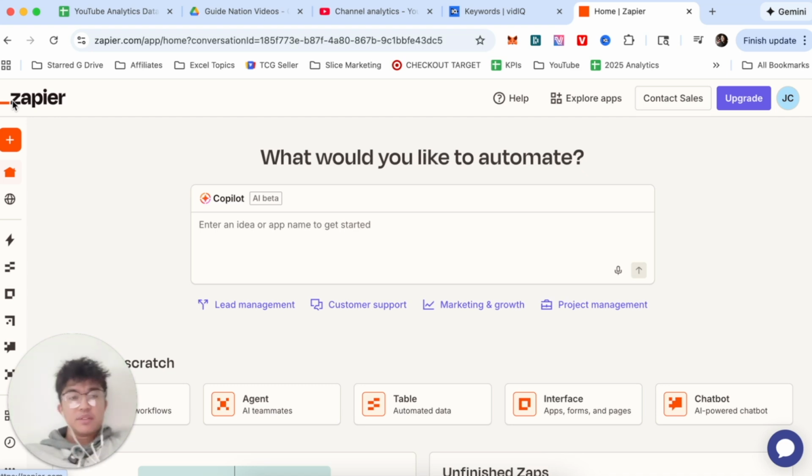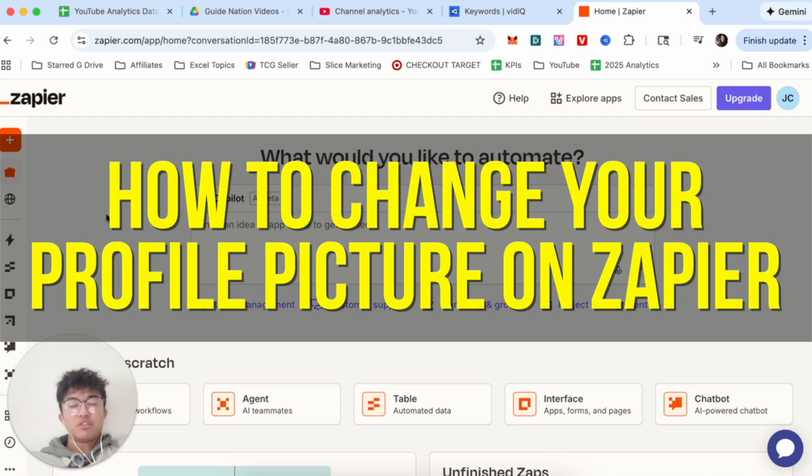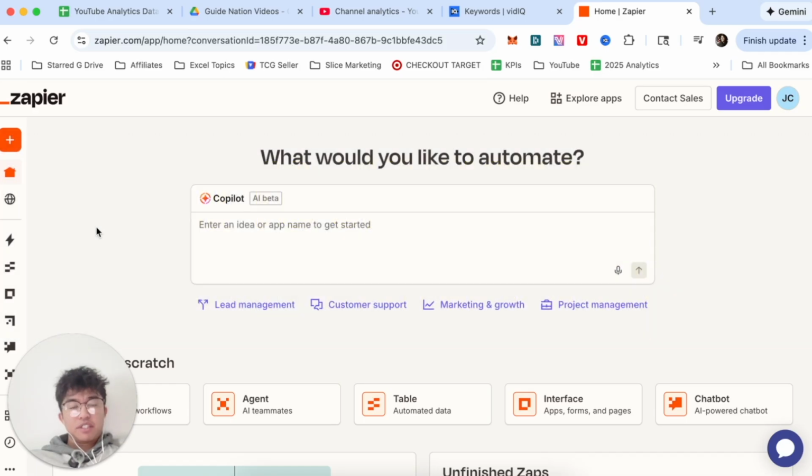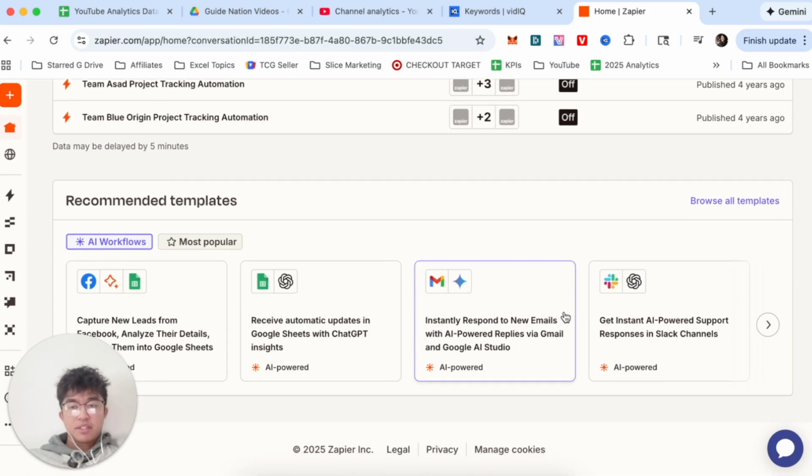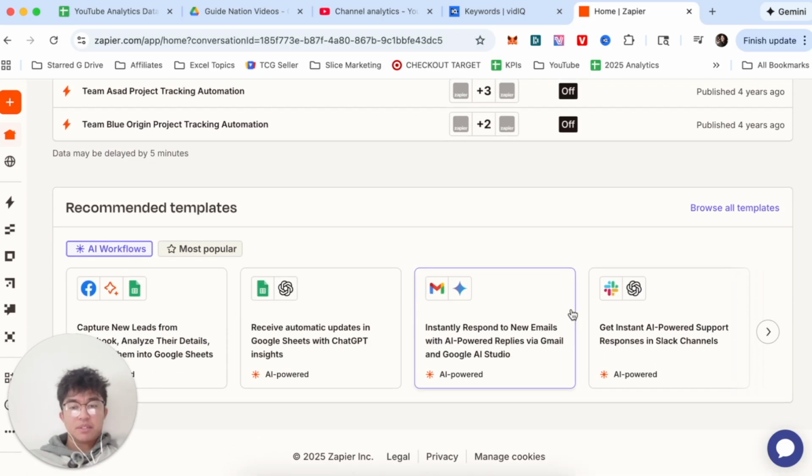In this video, I'm going to show you how to change your profile picture on Zapier. Now, this video is going to be particularly useful for individuals. Let's say that you want to change your profile picture to actually show your face. How do you go about doing so? Now, this video is going to be short, sweet, and simple, guys. There's not going to be a lot of steps involved.